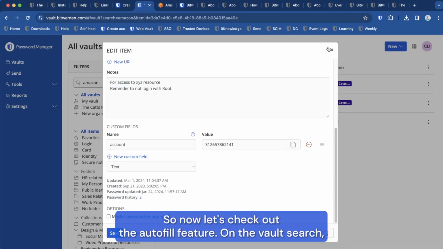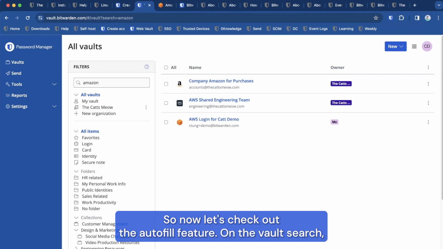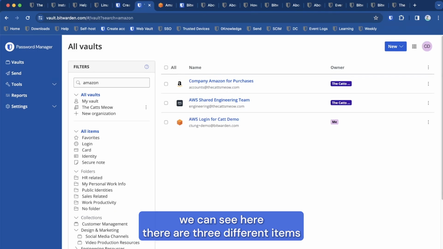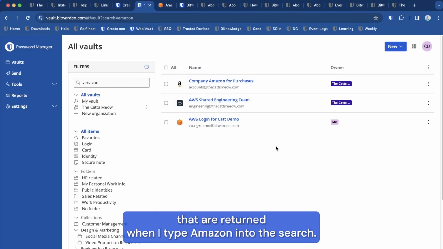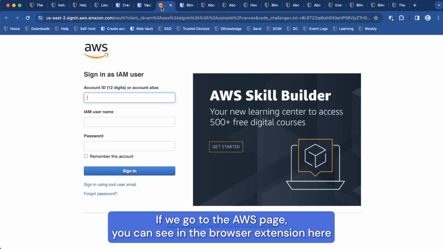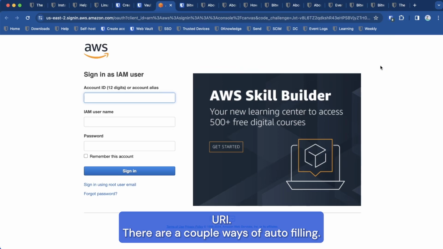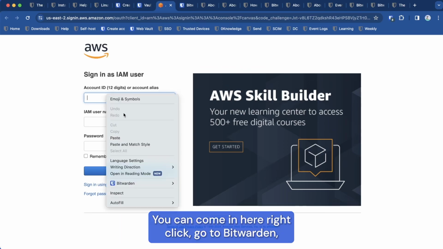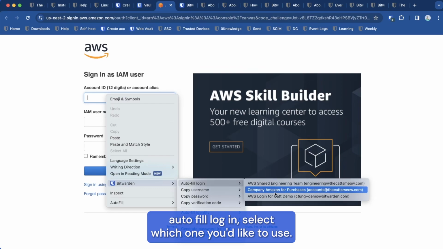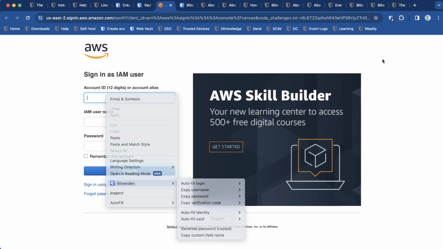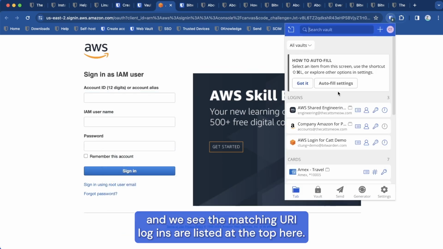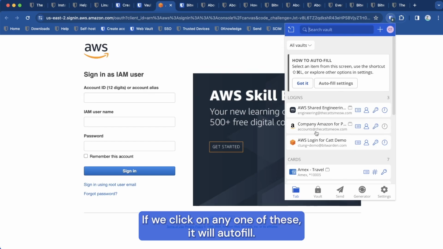Okay, so now let's check out the autofill feature. On the Vault search, we can see here there are 3 different items that are returned when I type Amazon into the search. If we go to the AWS page, you can see in the browser extension here a little badge with the number 3 on it, indicating that we have 3 different logins for a matching URI. There are a couple ways of autofilling. You can come in here, right-click, go to Bitwarden, autofill login, select which one you'd like to use. We can also pop open the extension and we see the matching URI logins are listed at the top here. If we click on any one of these, it will autofill.